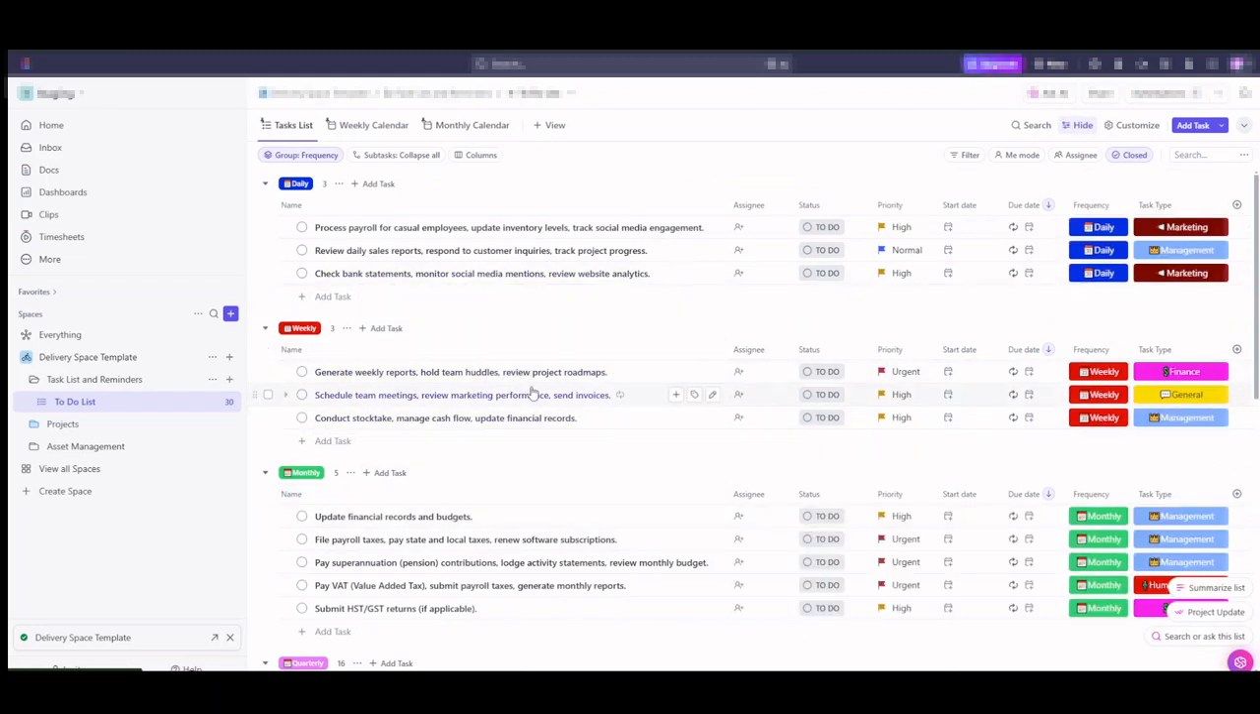A pro tip as well is to schedule just a daily email. So you get that daily email through, you can schedule what time you want that email to come through, and it'll tell you what tasks you've got scheduled for the day. So that's also particularly helpful.